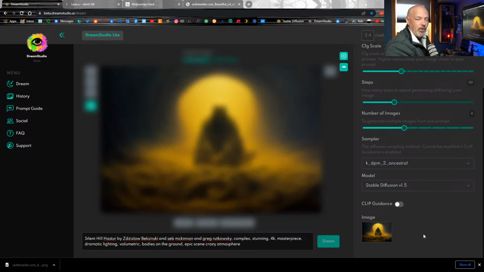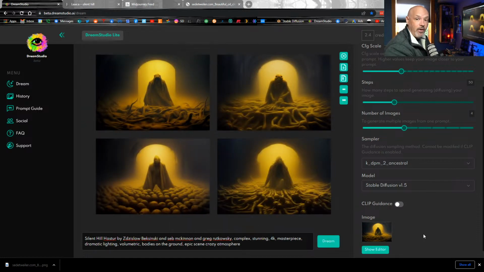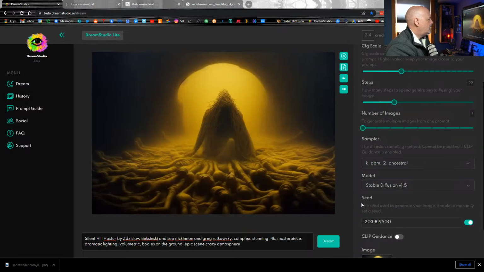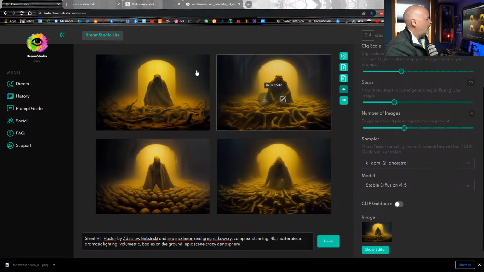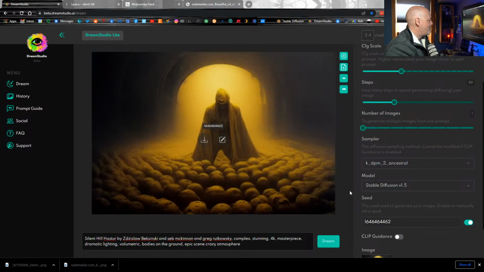And clip guidance is supposed to be more accurate, but I think I like the playfulness of the AI, and that's really... I have no idea what's going on there, but that is very Silent Hill-esque. So is this one. These were more like skulls than bowling balls. Would probably make more sense.